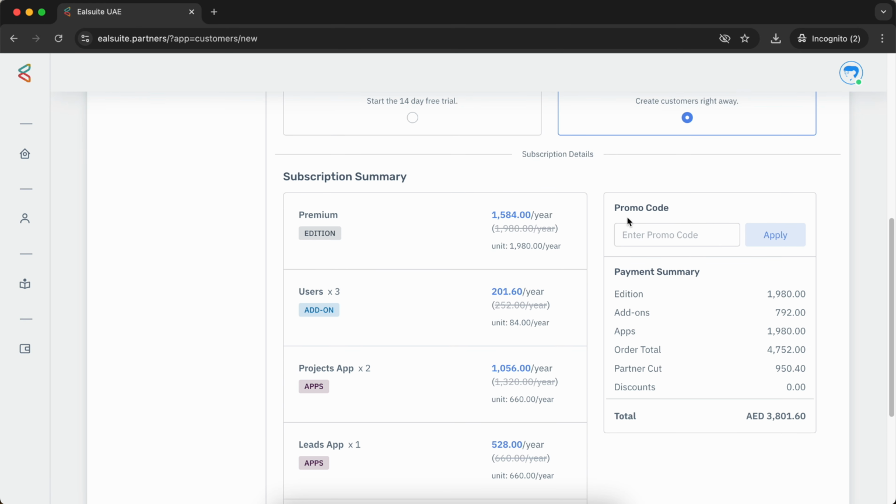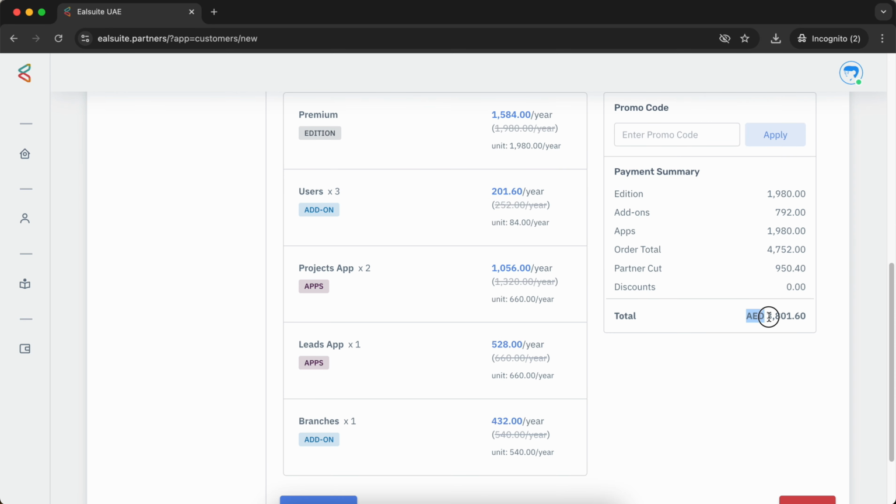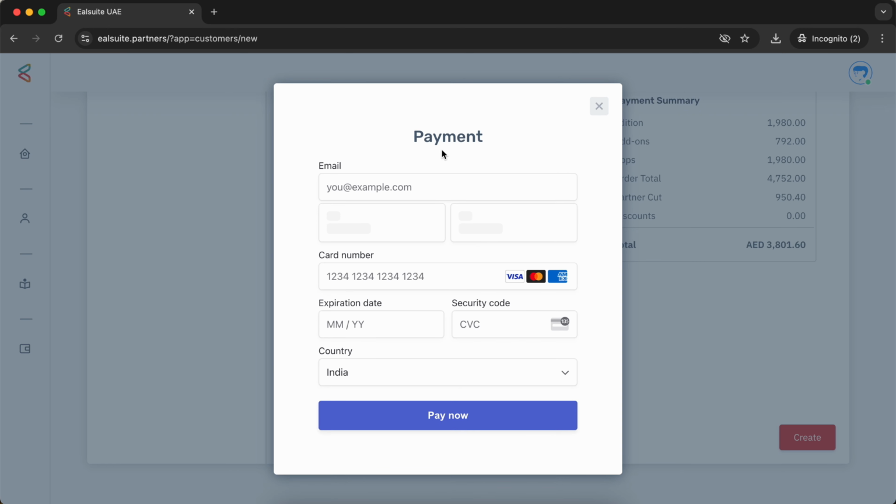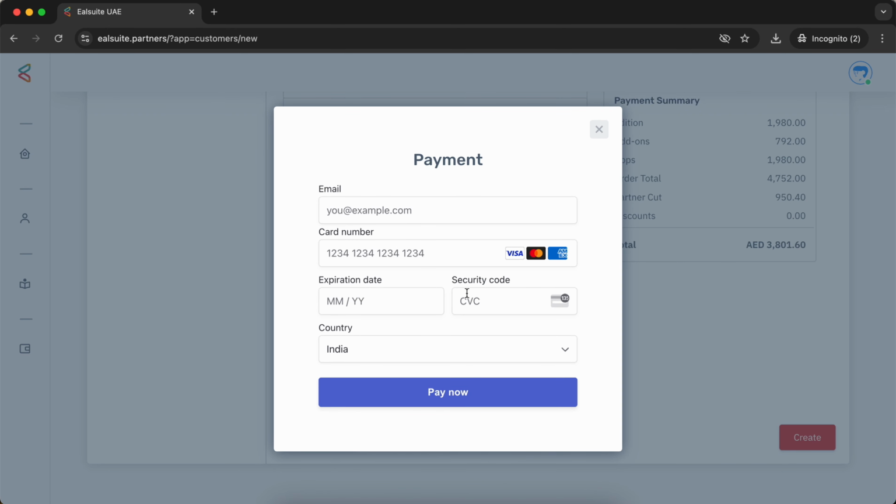And on the right you have the area to enter your promo code if it applies to you. Then we have the additions, the total value which has to be paid, the add-ons, the apps, the total order value, then the partner cut will be how much, and how much has to be paid total. And if you have added any promo codes, the discount value will also be shown. Now you can click on create, and you can see a payment option will be coming in. You can enter all the data and click on pay now, and the payment will be made.